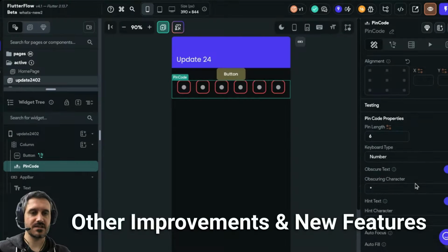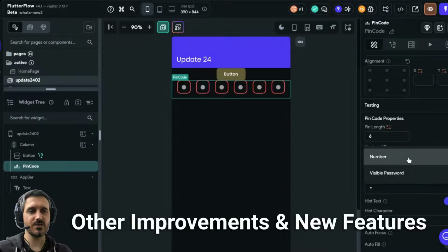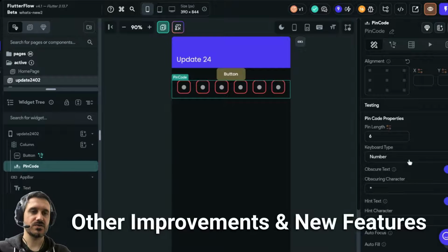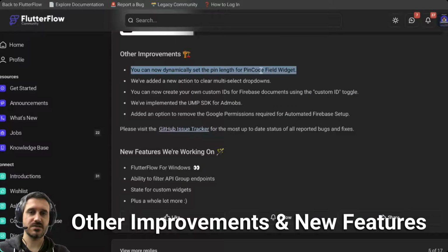My only concern is that I think you still cannot dynamically set if you want only numbers, only letters, or both. Because you have the keyboard type of numbers, but what if you want to actually use both? What if you want to use numbers and letters? So this is probably something that will come in the future, but this is much appreciated.